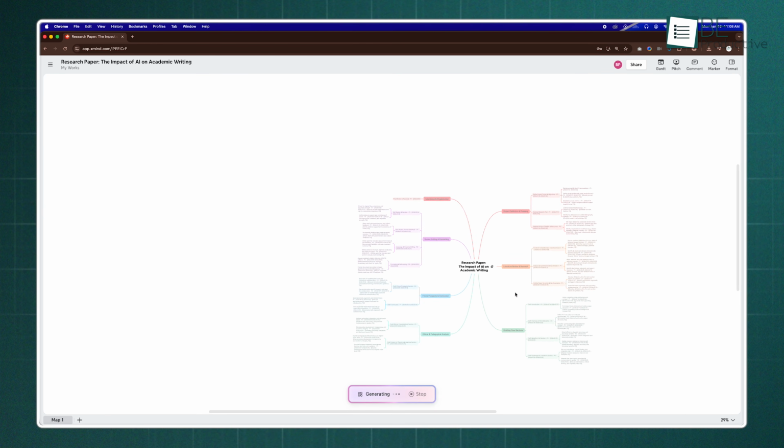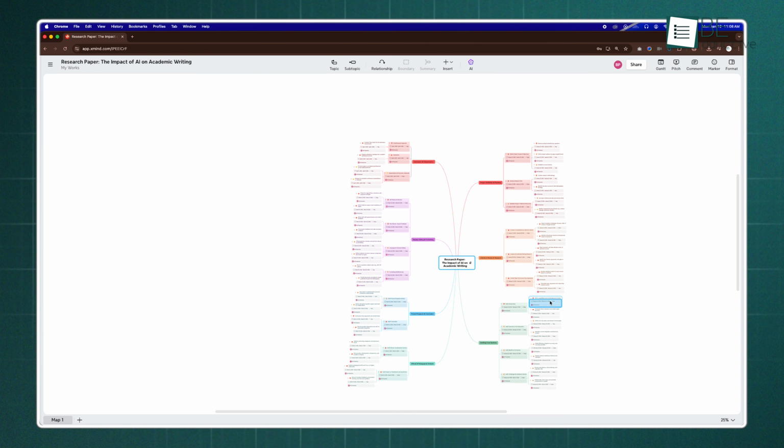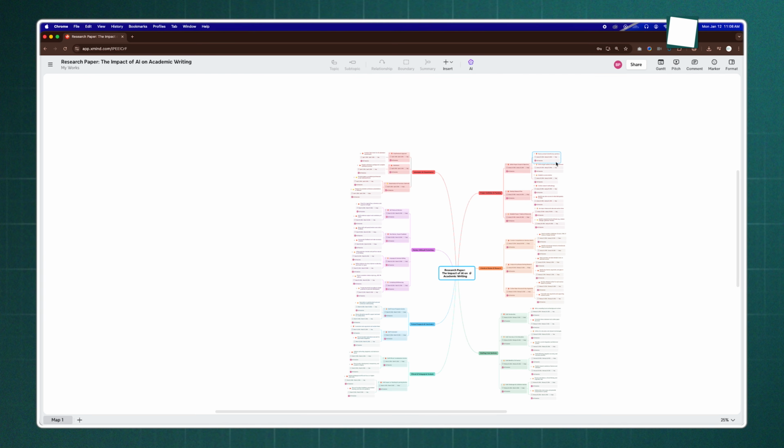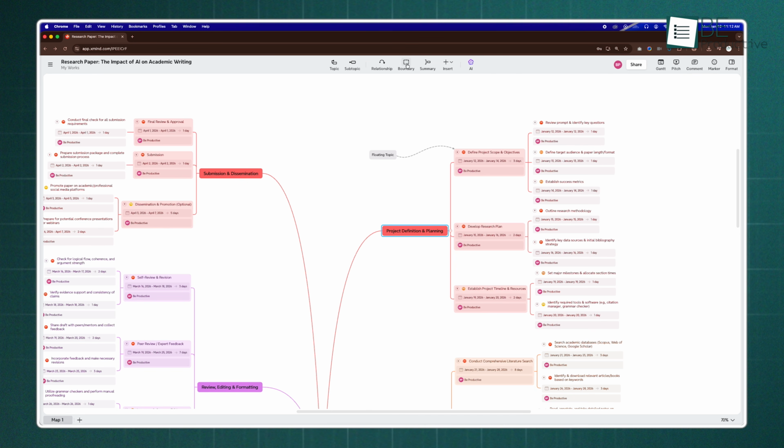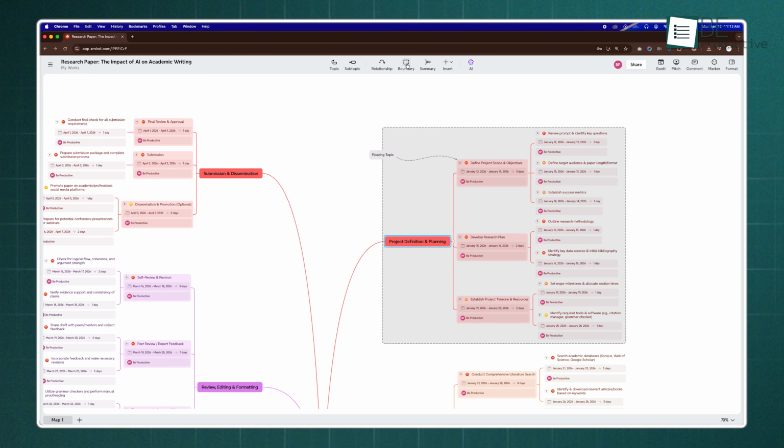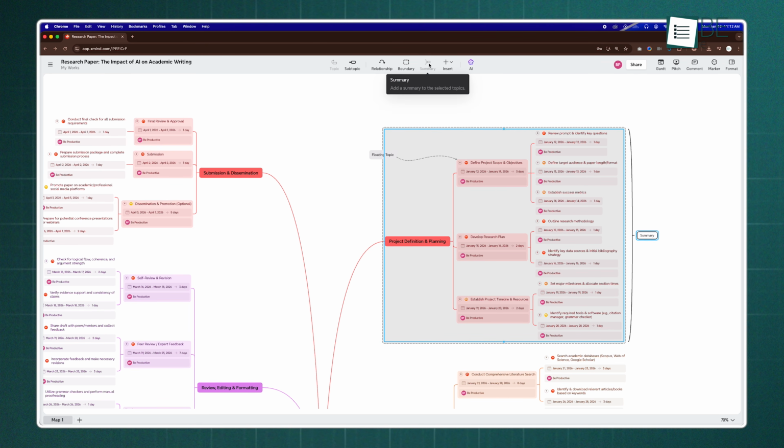From there, you can dive into the core mind mapping features that make Xmind so flexible. You can use relationship lines to connect two topics that aren't in the same branch, helping you see those big picture links. There's also the boundary tool, which lets you group a set of subtopics together to highlight a specific theme or phase. If a branch is getting too detailed, you can add a summary node to wrap it all up into one concise point.